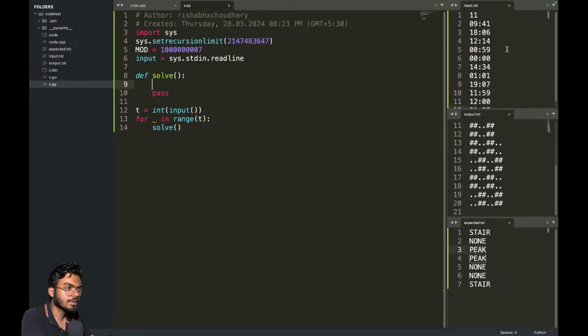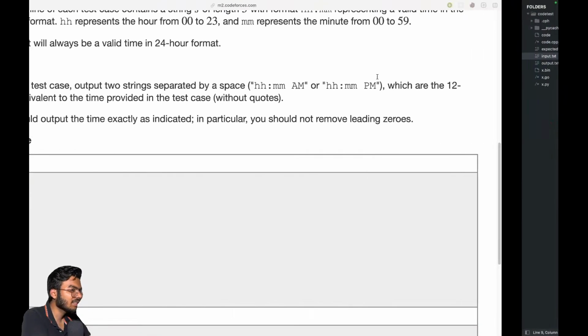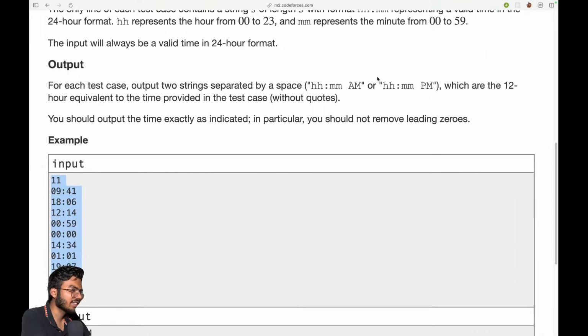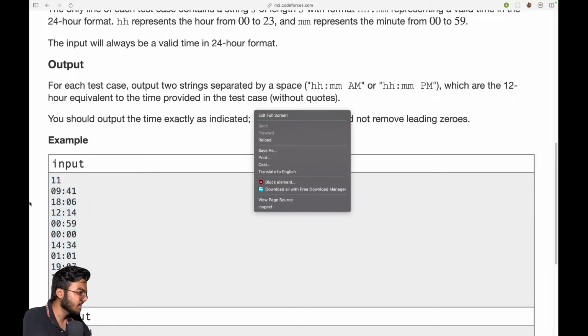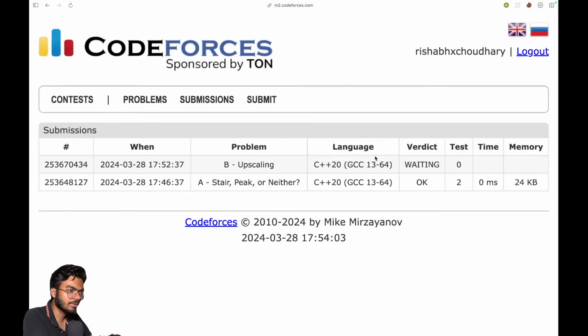Okay, so let's say s is equal to input, and now, since this problem can easily be solved using some sort of AI like ChatGPT, this is an easy problem. But is my previous solution accepted?